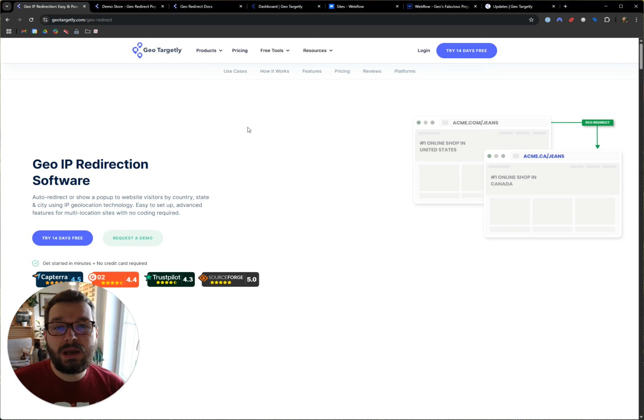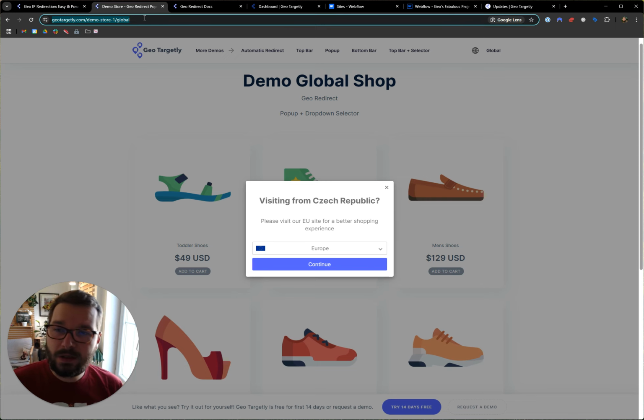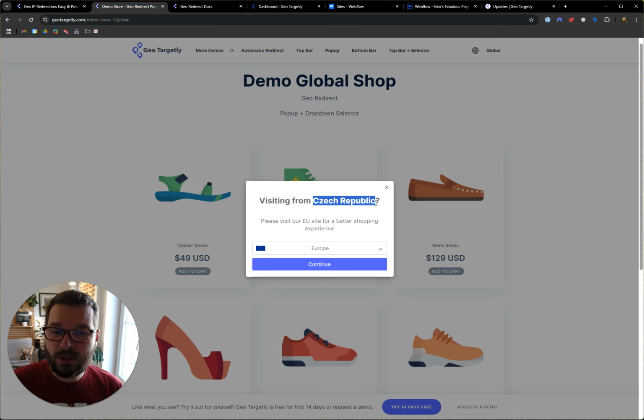Maybe a better way to demonstrate what Geo Redirect does is via our on-page demos, which you can find on this URL. It will be in the description. And there are several ways to handle the redirection to make it the best possible experience for your visitors. What you're seeing here is redirection based on a pop-up. And you can customize this pop-up. I'll show you more in a second. You can display the visitor location. I'm currently in Czech Republic, that's why it says Czech Republic.